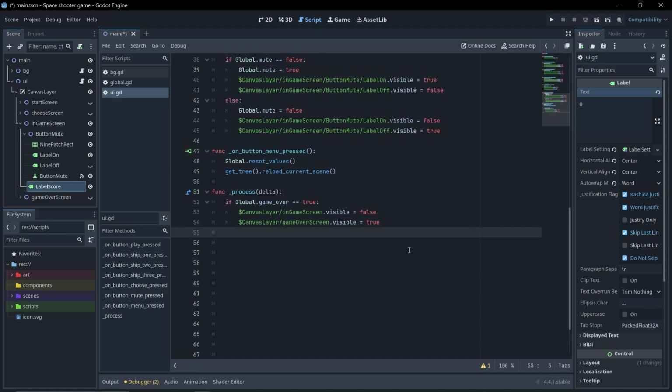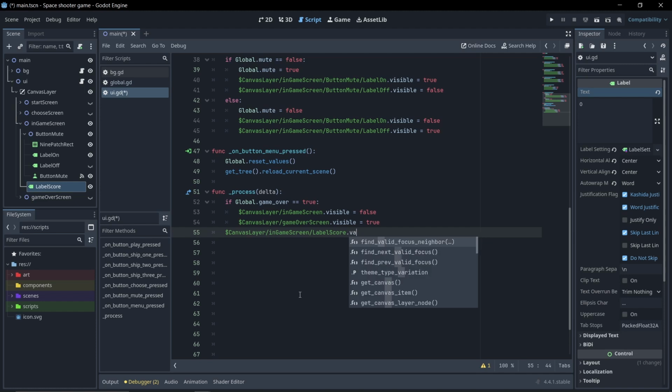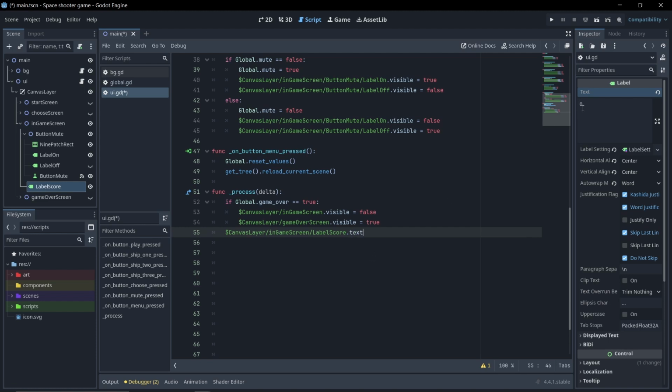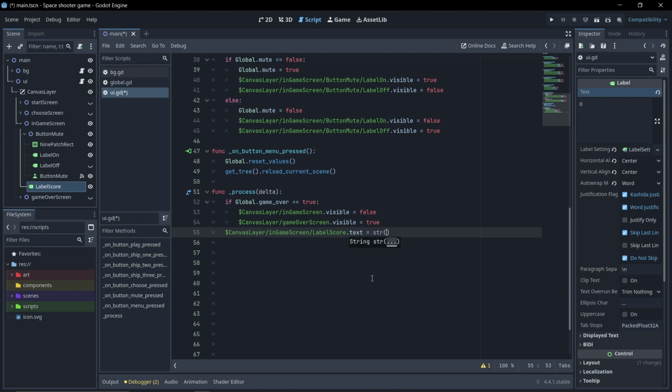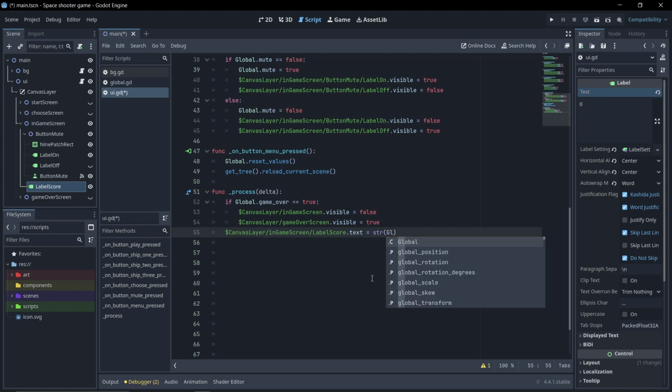Then, back in the script, what we're going to do is update it based on the current score we have, which is super easy. All we got to do is take that label score we just made. Now this time we'll do a dot value, or better yet, we'll do a dot text, because we know we can connect to the text on the inspector of the label. So we're going to do dot text, and we're going to say equals, and we'll just do str, which stringifies a value, specifically an int, and we're going to stringify that global dot score.